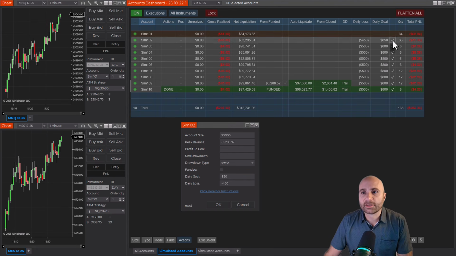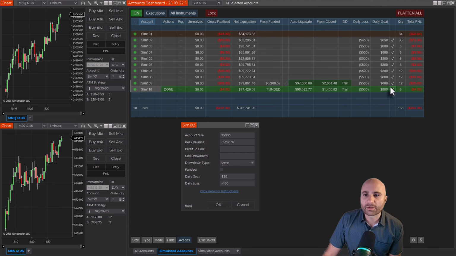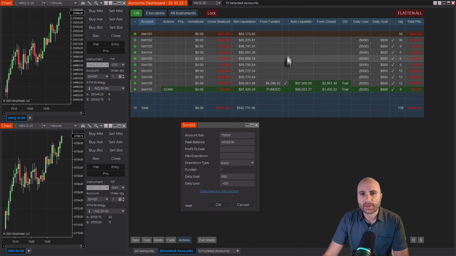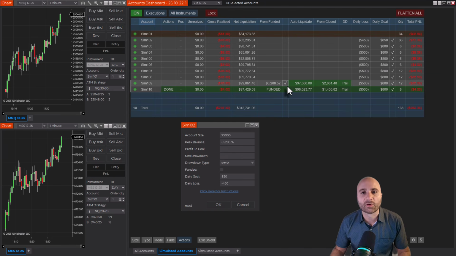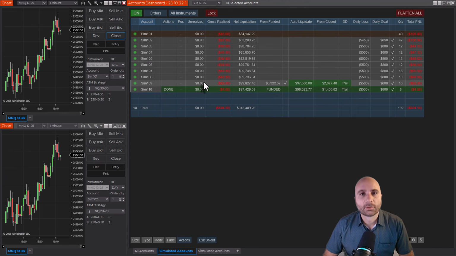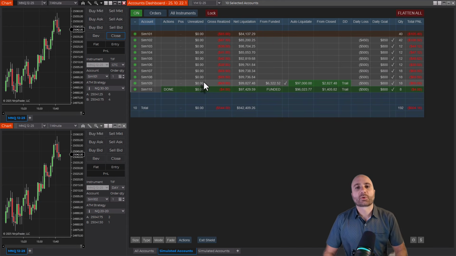In the same way that you need to check the box to activate daily goal and daily loss, you also need to check the box to activate funded status. So by checking this box next to the from funded column, that's what's going to enable the software to liquidate your accounts when funded status is achieved. Same way over here. By checking these boxes, it activates your accounts to be liquidated when daily goal or daily loss is hit.